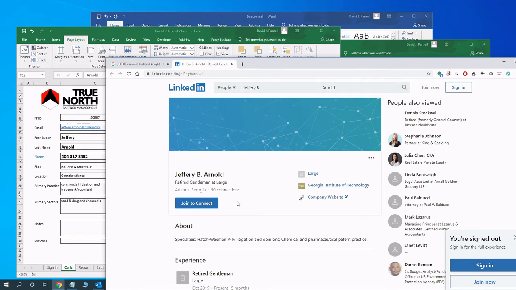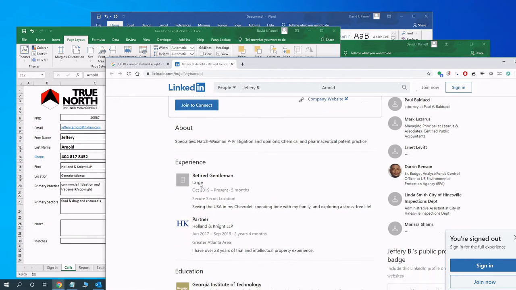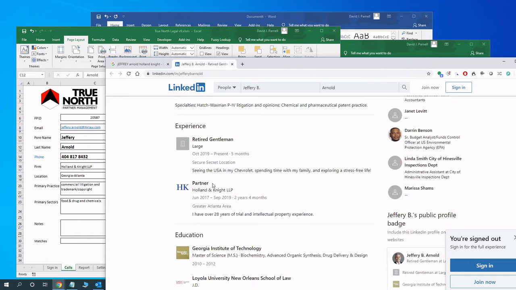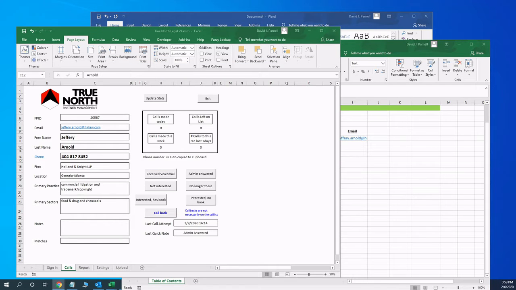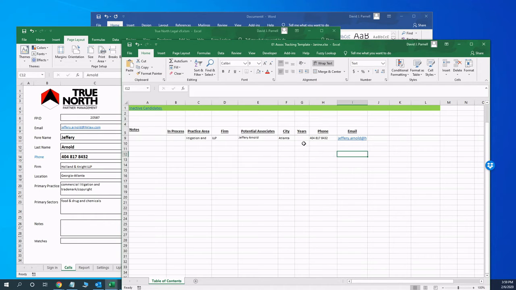Let's see if this is him. Retired gentleman at large, partner Holland & Knight. Yeah, actually, that would be him. He's retired. So, at any rate, you get the point. Let's just say for illustration purposes, this is a 5th year. So you're going to want to put the information in here. Any notes that you have, go ahead and input them. And this is information that I'm going to come back over later and grab.